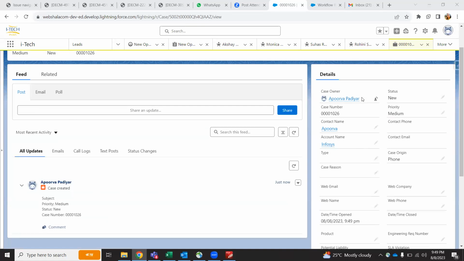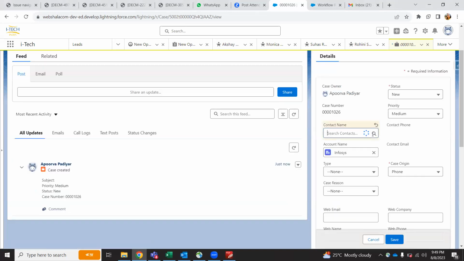So this is a case. The owner of the case is Apoorva, right? So the first email notification I want you guys to send is to Apoorva, that the case is created, right? The second email notification that I want you guys to send.